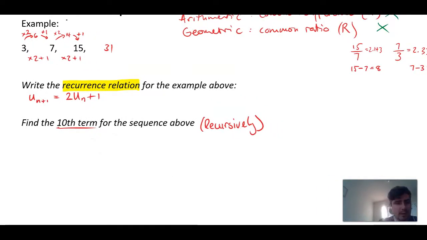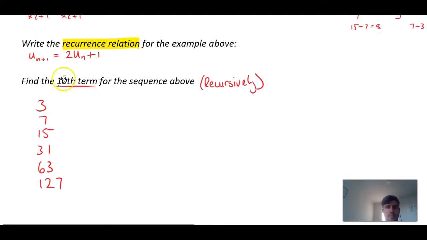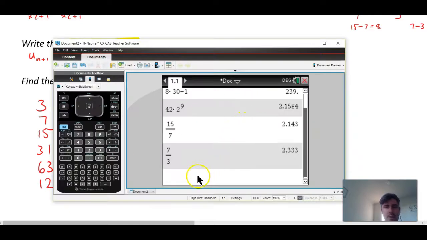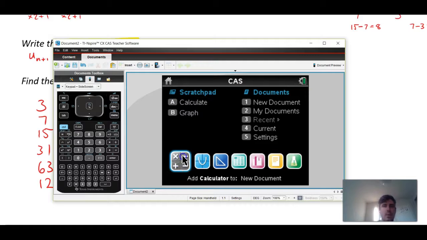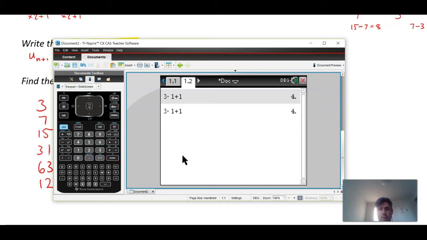So if I get the starting point, 3, and I'm going to times 2, add 1, I'm going to get 7, 15, 31, 63, 127, and then it starts to get more challenging. So this is where I'm going to show you how to do it on the calculator easily enough. All right, so I'm going to get my starting number. I'm just going to start a new document here. Okay, so I'm going to get 3, then times 2 plus 1.